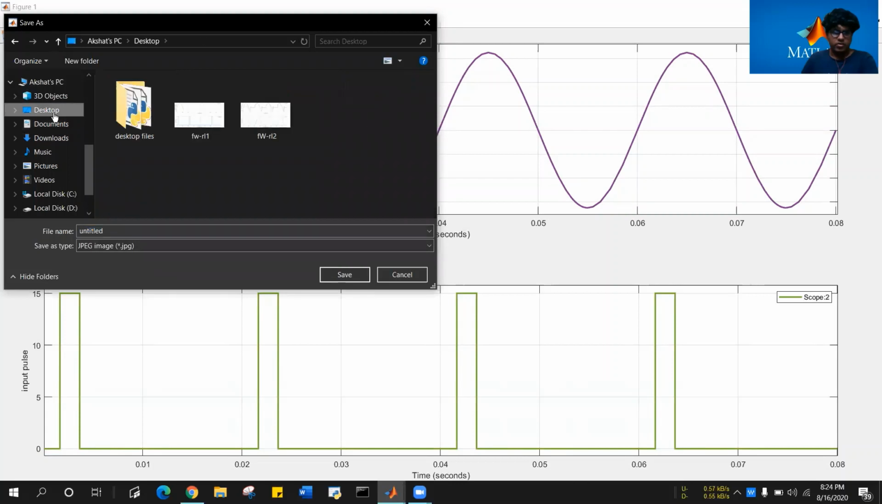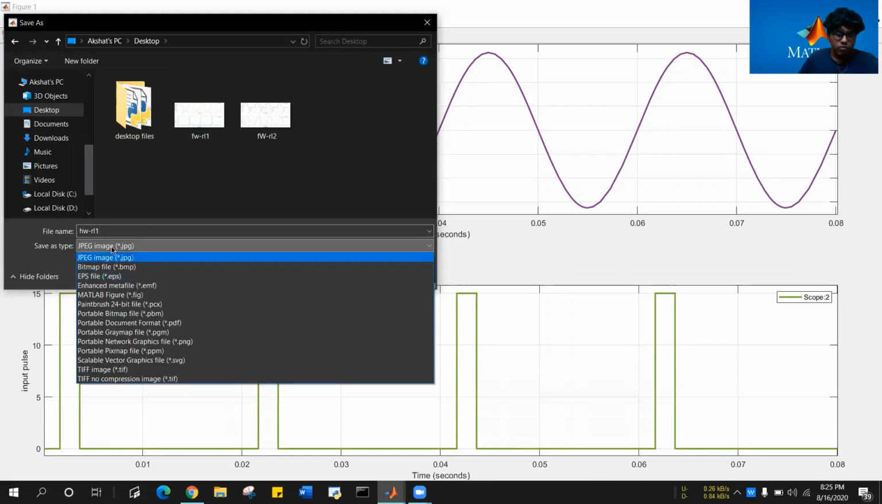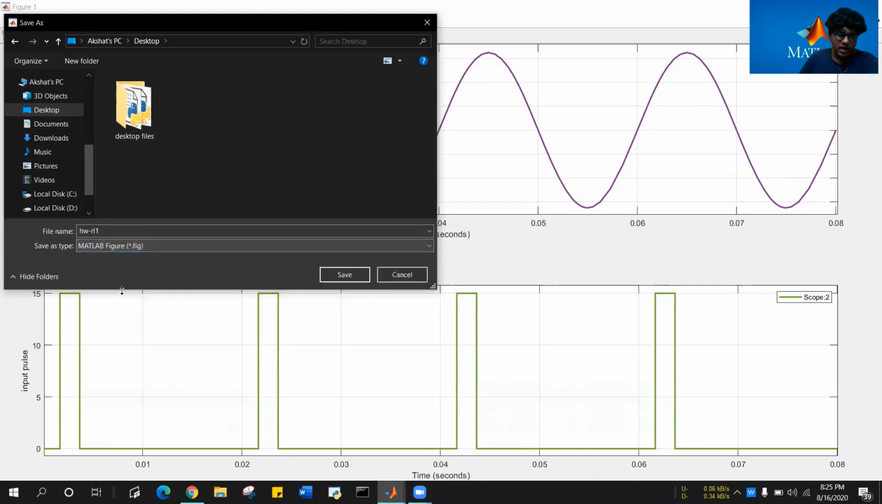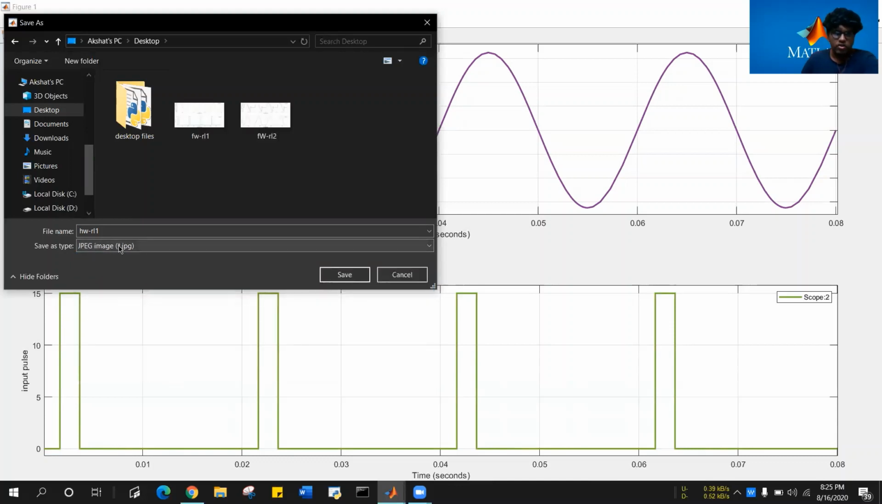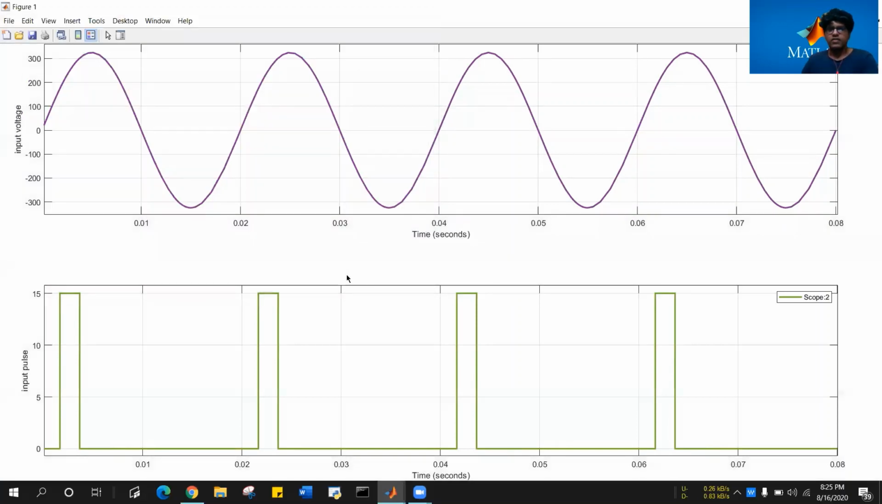I'll save it on desktop, so I'll save it as half wave. Make sure that this one, save as type, is usually MATLAB figure by default. As I've already saved it before, that's why it has changed. So make sure you change this MATLAB figure to JPEG format, that is .jpg extension, and then save. So after that you are done.